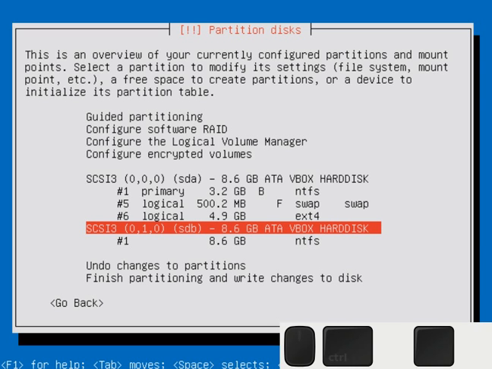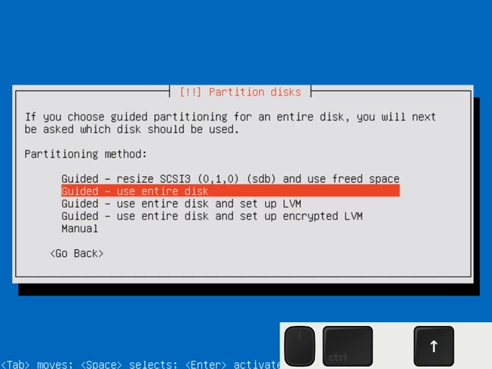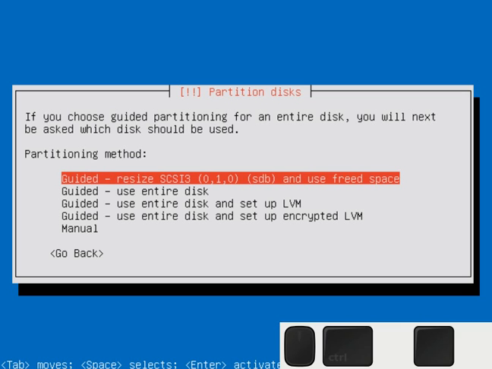Just to go back, I'm going to show you one more thing. Guided partitioning. Now I can use the entire disk. That's going to delete everything. All my information is going to be gone. Or I can resize. That means now if my disk is full of Windows stuff, it's not going to be very useful. It won't work. Won't have enough room to install anything.